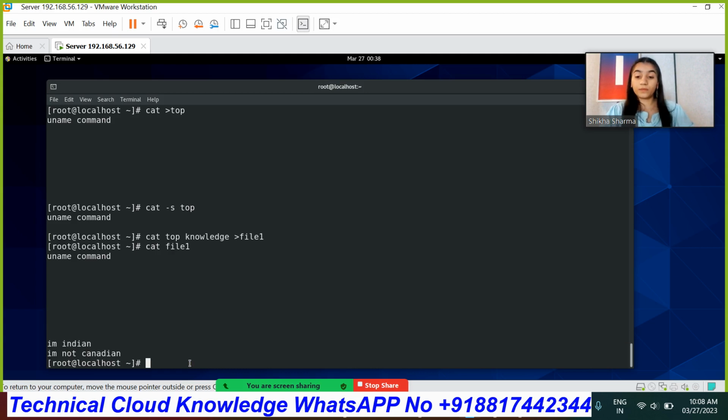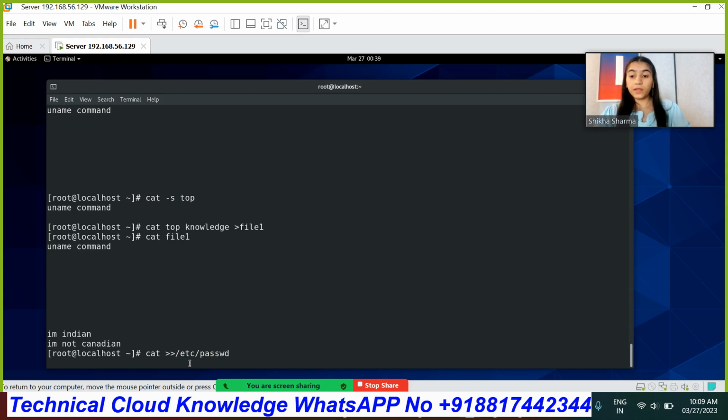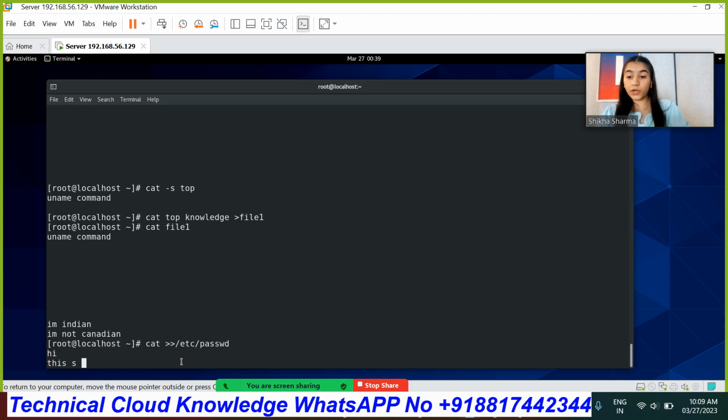Now, if I want to write something in an existing file, how would I do so? For that, you need to write the greater than symbol and then define the file path. So this one is the etc password file. If you want to write anything in this file, you can write. Suppose I'm writing hi, this is Shikha. So it will show you at the end of the file.